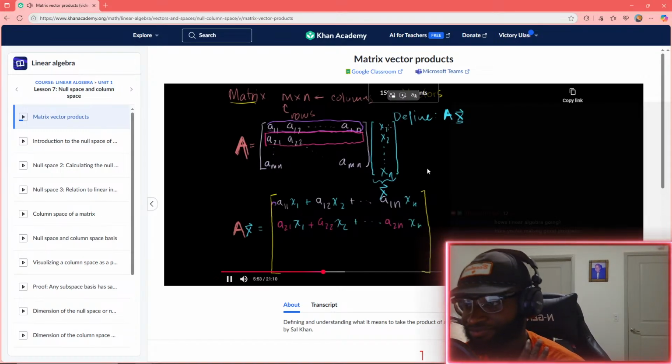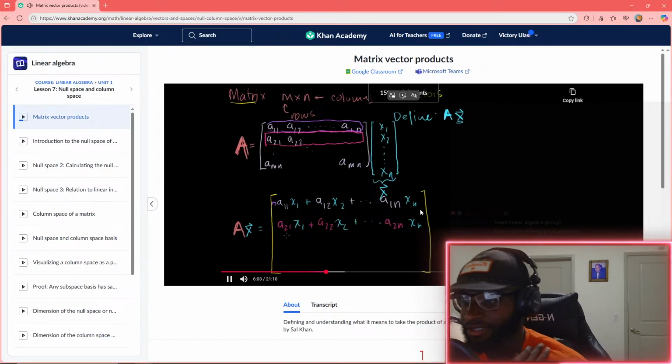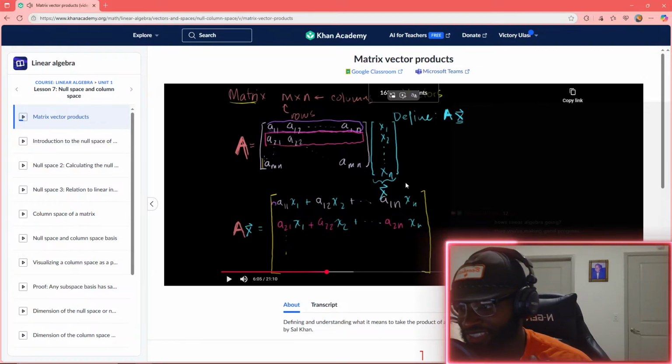Column, this term times that term plus this term plus this term, all the way down to plus this last term times that last term. But the thing with Sal on Khan Academy, he has good points sometimes. So there'll be something he says in here that I don't know. That's why I turn the speed up essentially.